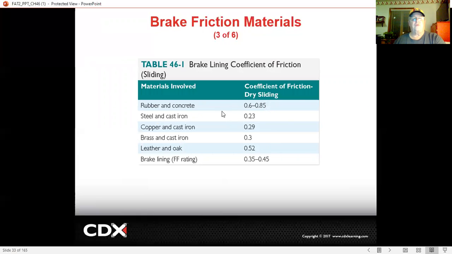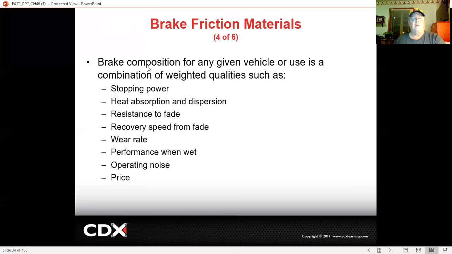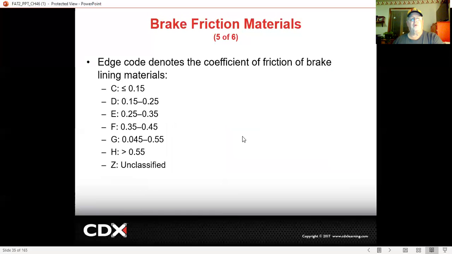And here's some different coefficients of friction that we'll talk about. Brake composition for any vehicle is a combination of weighted qualities. Again, these are things we're going to consider when we're choosing brake pads: stopping power, heat absorption and dispersion, resistance to fade, recovery from fade, the wear rate, performance when wet, operating noise, price. There's a lot of things that are going to come into play here when we're trying to make those determinations. And here again are some codes.